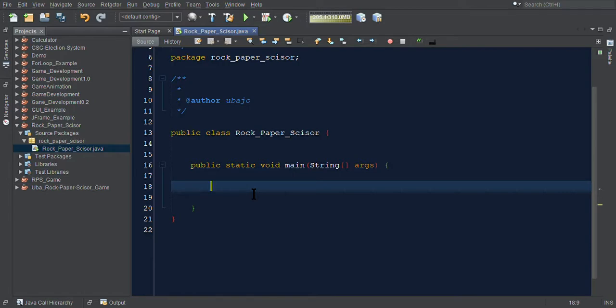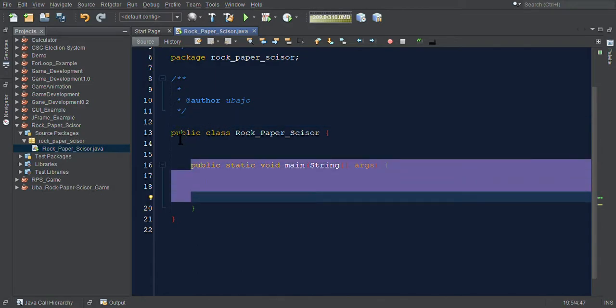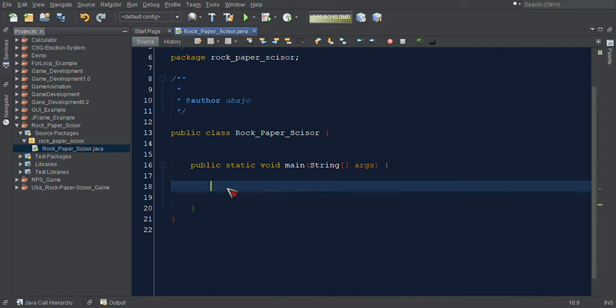So ngayon gagawa tayo ng rock paper scissor program using Java. Bago yan, ito ang ating main method at ito yung class natin. So gagawa tayo ng program. Bago gumawa ng program, kailangan natin mag-import ng dalawang class.